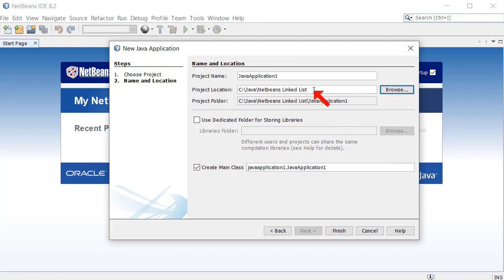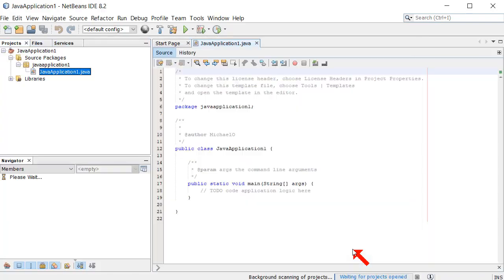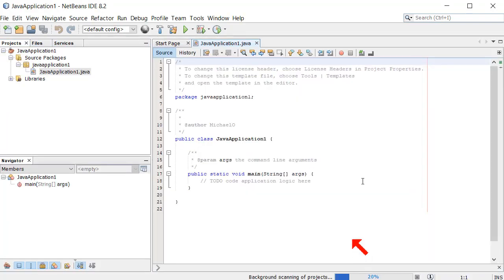Okay, so it's in NetBeans Linked List, that's a folder. I'll just leave this Java application one. I don't need to worry about naming that something nice. That's fine. I'm happy with that. That's going to be the main class. Everything's good. I'll click Finish. Okay, and it's creating the project. Yep. Okay. So it's created a skeleton project for us.